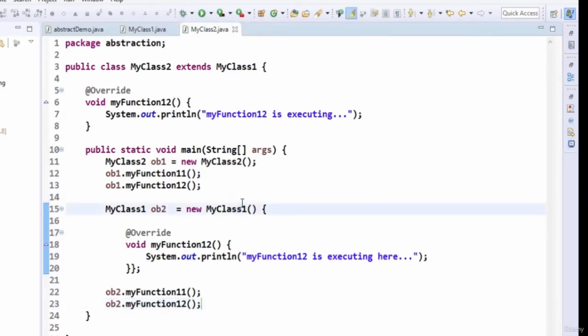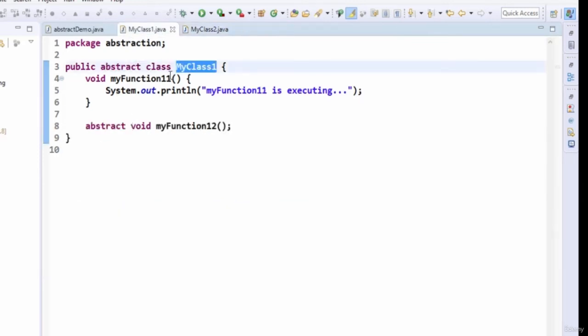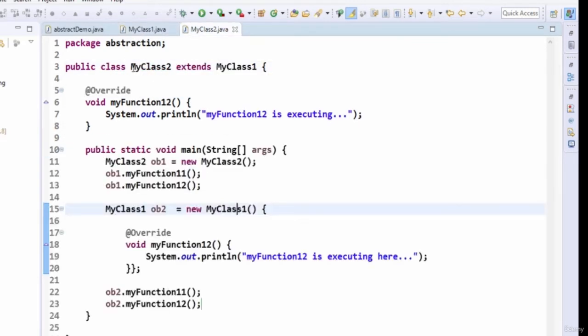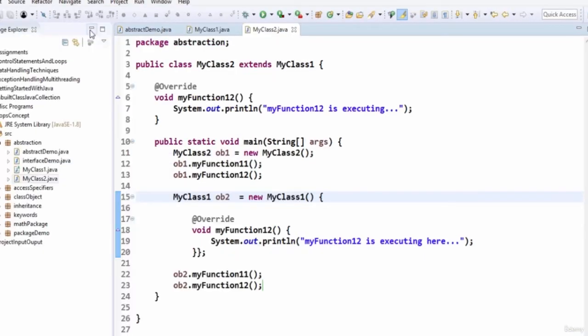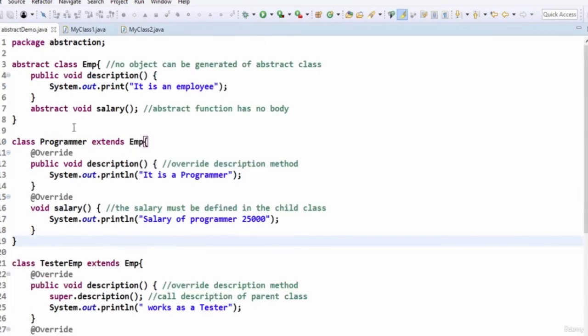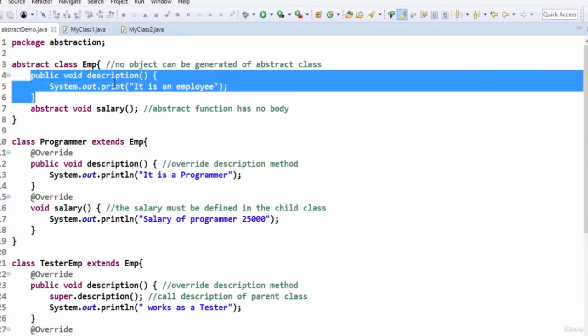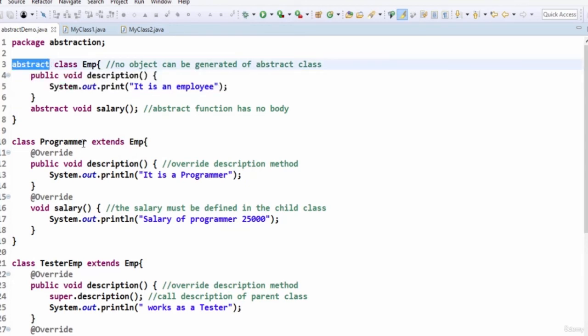So in this way I've shown you how these abstract classes are to be written and how to extend one in some implementing class which will implement all the abstract methods. Now let us go for another example. See here, one class is there, the name of the class is emp, and it has one method, description, and one method, salary, which is abstract. That means we are not writing the body of the salary.